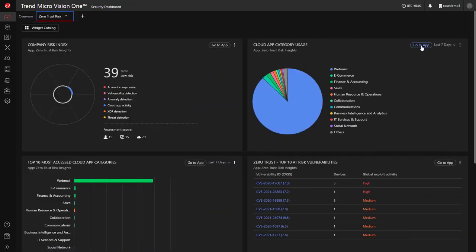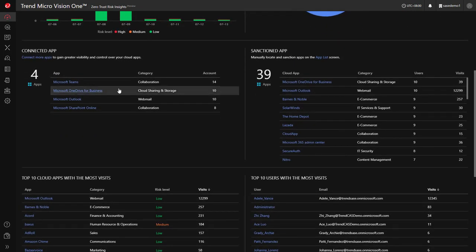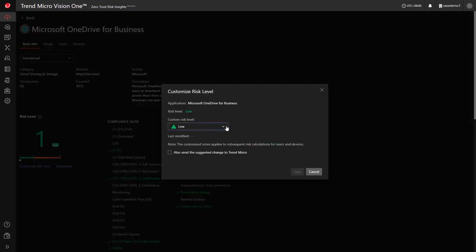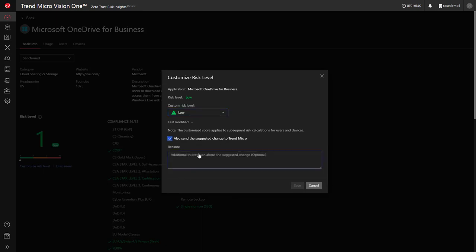You may also view the cloud app activity inclusive of all users and devices in the organization. By clicking into an app, you can specify if it's sanctioned or unsanctioned for use. To help you make this decision, Trend Micro maintains a vast knowledge base with details about cloud apps, including the compliance and security features they adhere to. If you'd like to reclassify the risk level, you may. Optionally, you can feed this back to Trend Micro for consideration and rescoring.